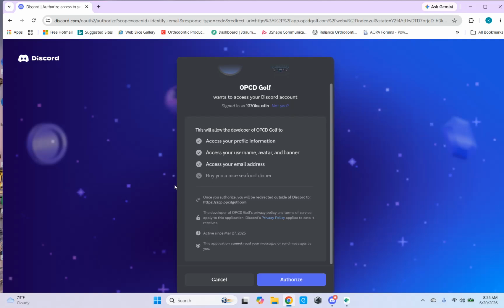All right, so we're back at the OPCD Web App screen, and we're going to authorize. Remember how to get here. You can go into Discord, and the Getting Started channel has a link, or you can do like I do and just bookmark it, and it's easy to find. But each time you come in, you're going to have to authorize.